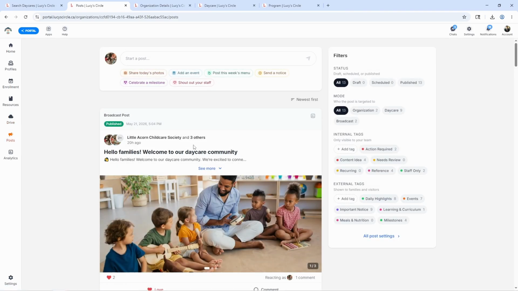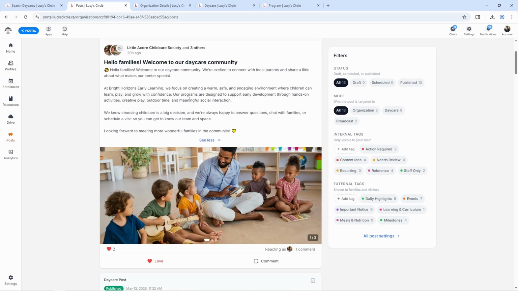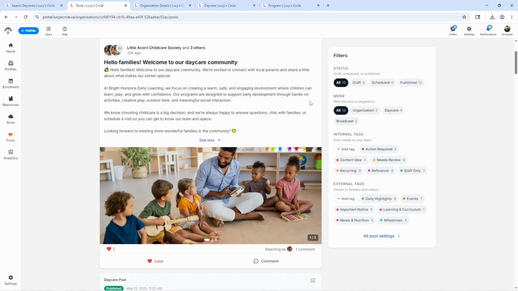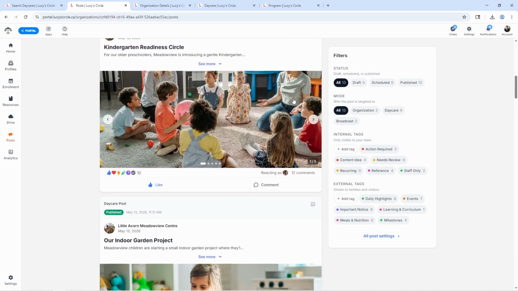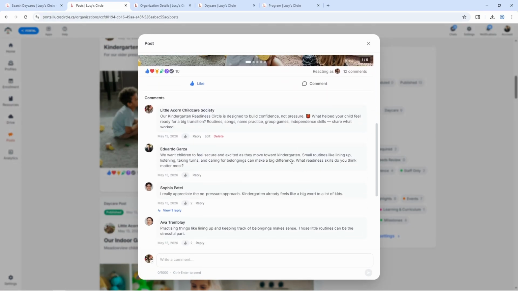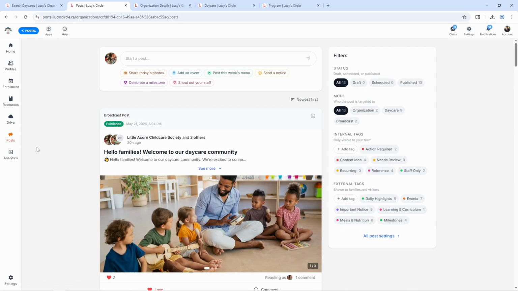We also have posts. You can create posts for one or multiple daycares or do it at the organization level, and then you can publish these, which will end up in the newsfeed page on the main site. Posts can be accompanied by text, photos in a gallery form, and they can also be accompanied by links. And the cool thing about posts is that once they're public and you're followed by different parents, parents can reply in the comment section, and you can have amazing conversations with them, and you could build up a community within Lucy's Circle.